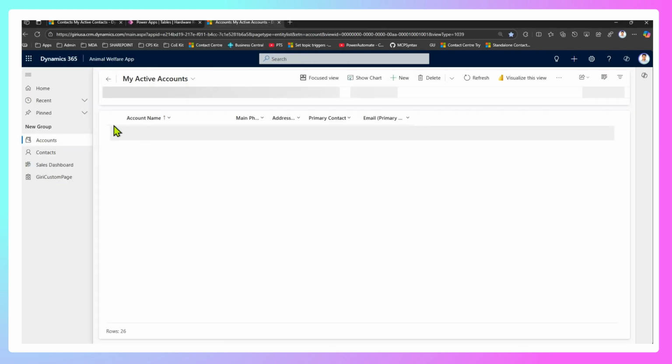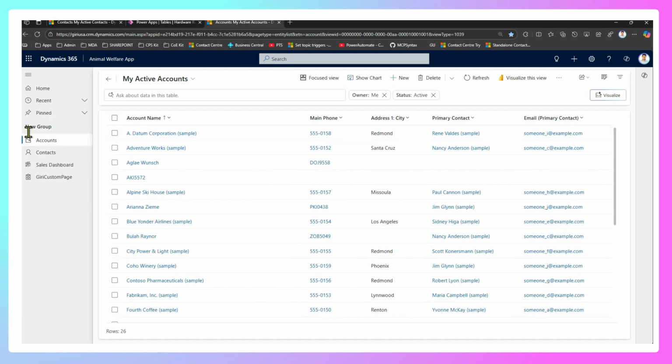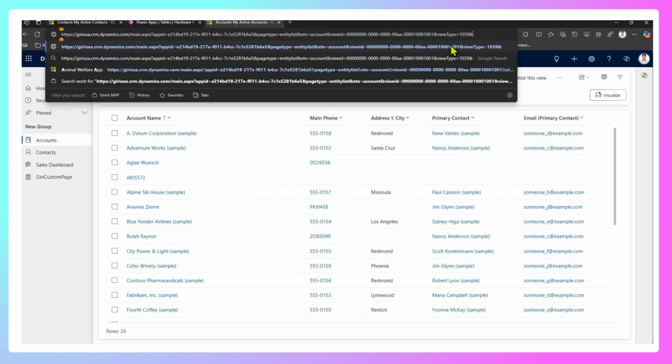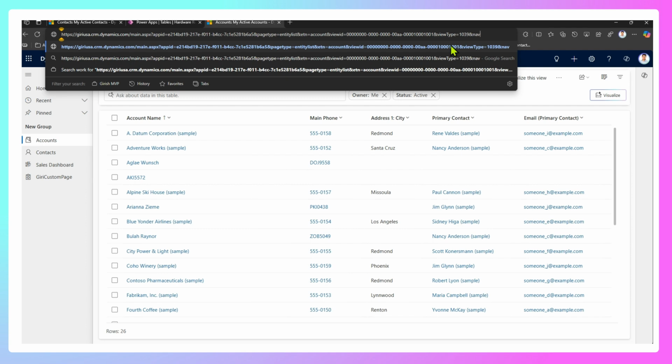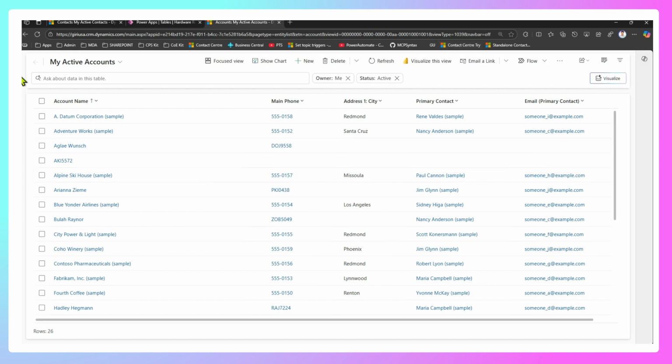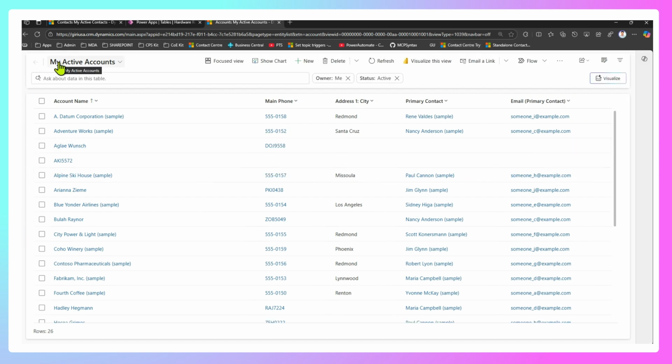Let's go to the account now. Now, what if I want to hide the navigation bar? Here, I want to hide the navigation bar. So just append to the URL ampersand navbar equal to off. The moment you do that, your navigation bar is turned off. Now another option you can do is turn on the dark mode.